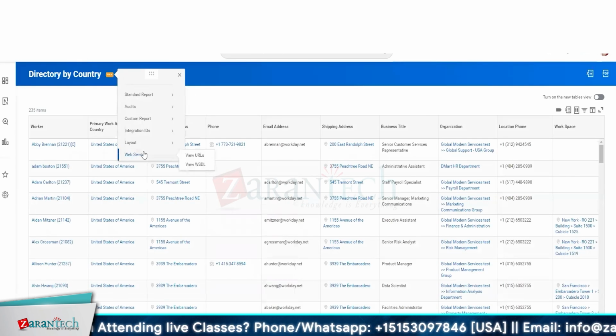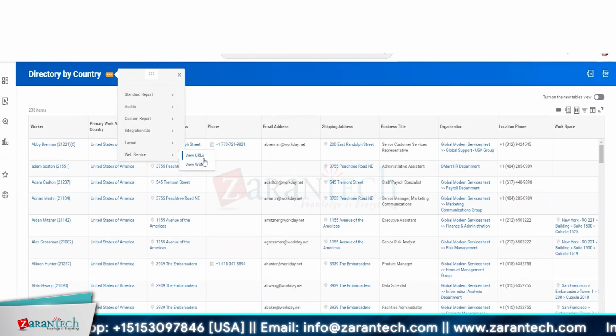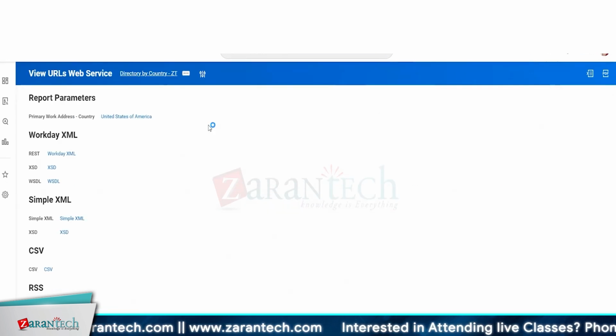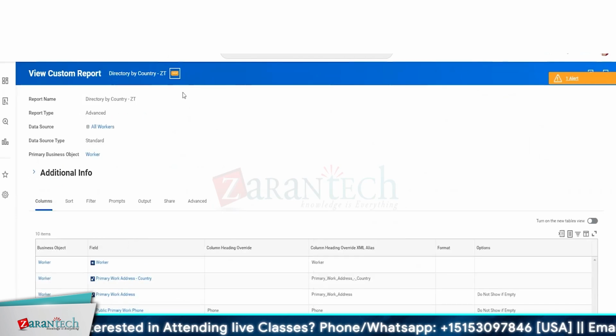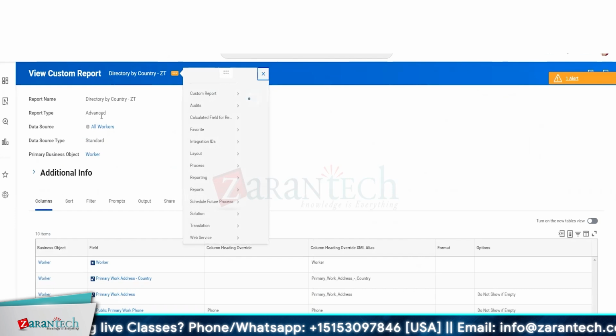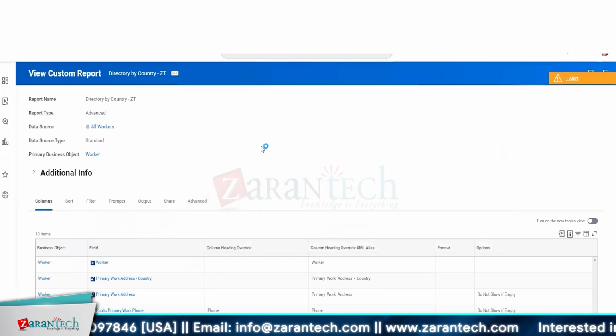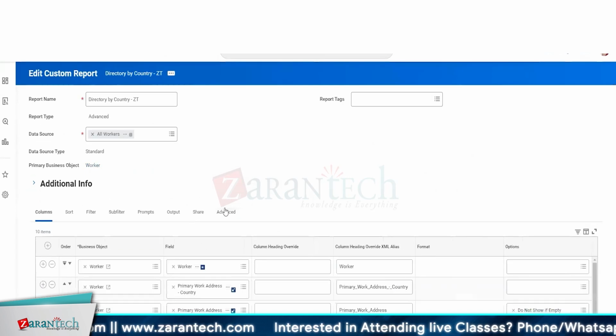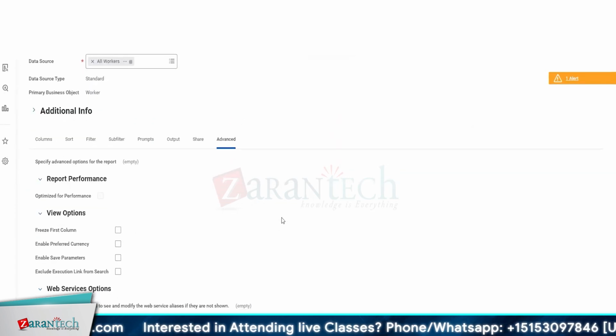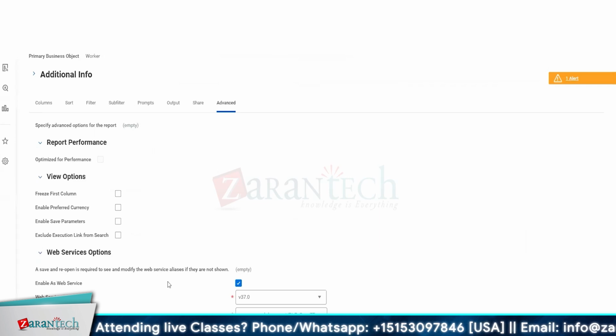Okay, for a standard report, again, you can go to related actions, go to web services, and view WSDL. And if you click on view URLs, you'll get the XML links. You'll have to enable a feature within your report. Like if you go to your report, see, this is an advanced report or a custom report. I go to edit custom report. Then I have to go to advanced and enable as web service.